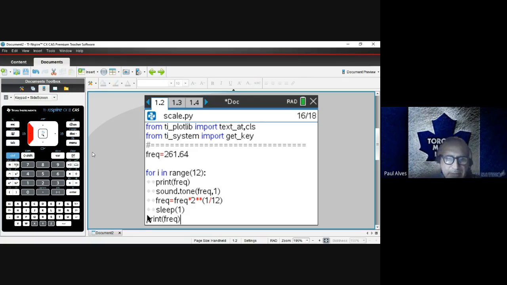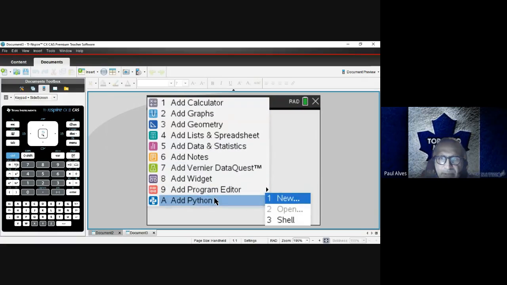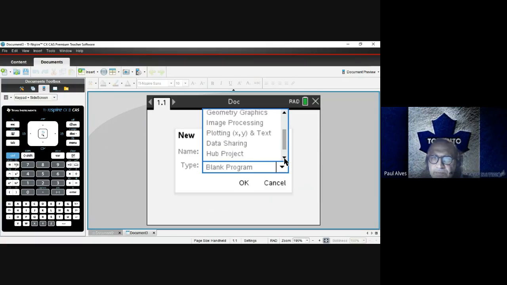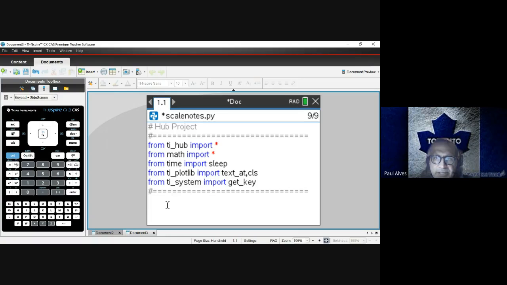So I'm going to start a brand new document. I'm going to go File, New TI-Nspire Document. I'm going to go down to my Python editor, New, and let's call this, maybe, Scaled Notes. Okay. And again, pull in the hub modules. Beautiful. And there they are.